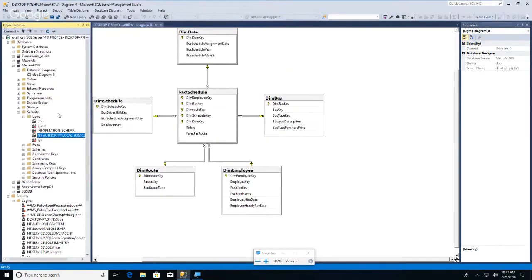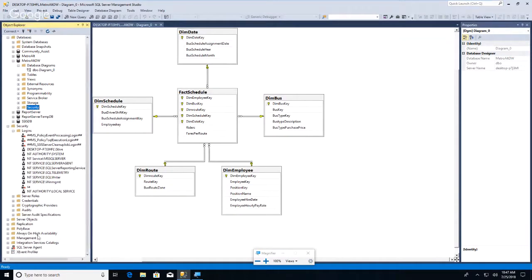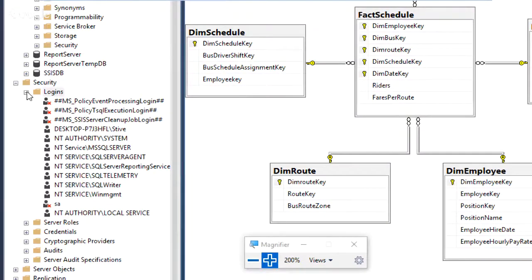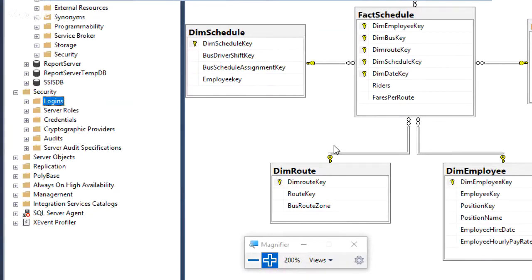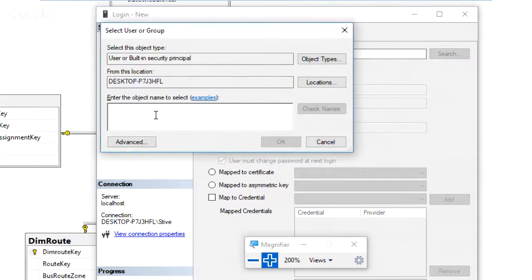Now, there's another part of this. You also need to go into the security folder for the server, the one that's outside of any database, and then open it and go to logins. Let me zoom that because that's tiny. So you want to go to logins. You want to right-click on logins, and you want to do a new login. I'm going to go through all the steps, but I'll cancel it at the very end because my login already exists. So you want to search for the login.